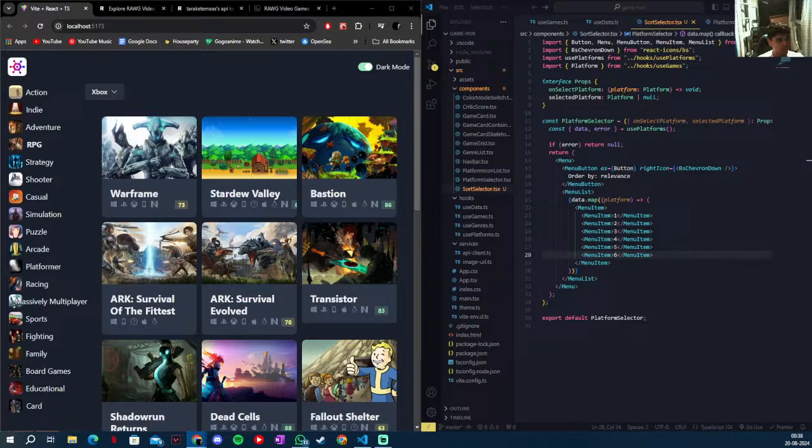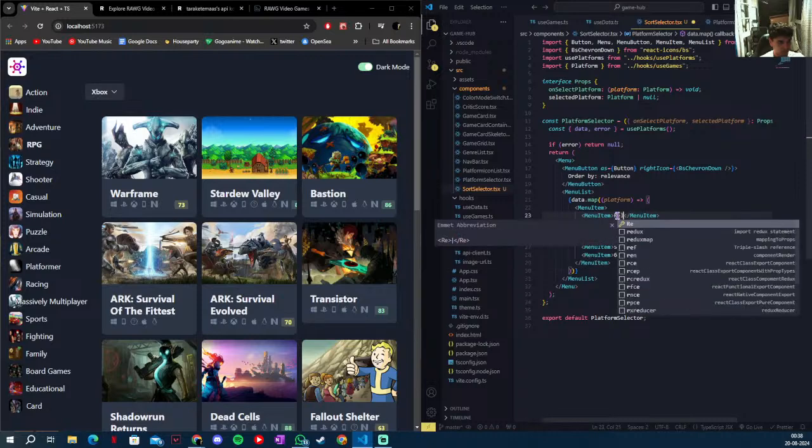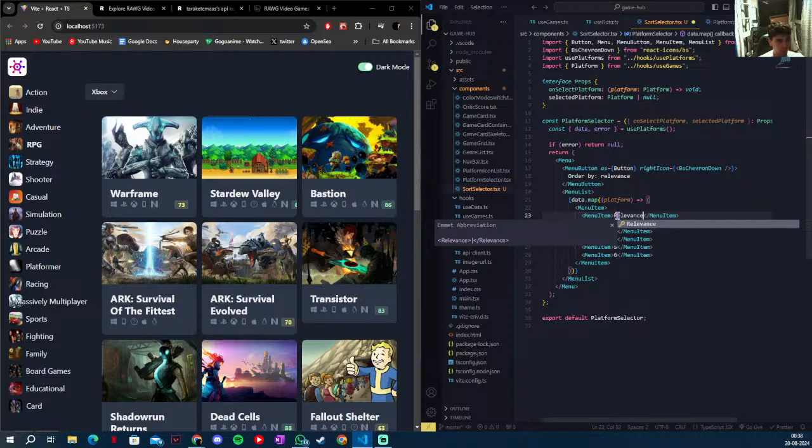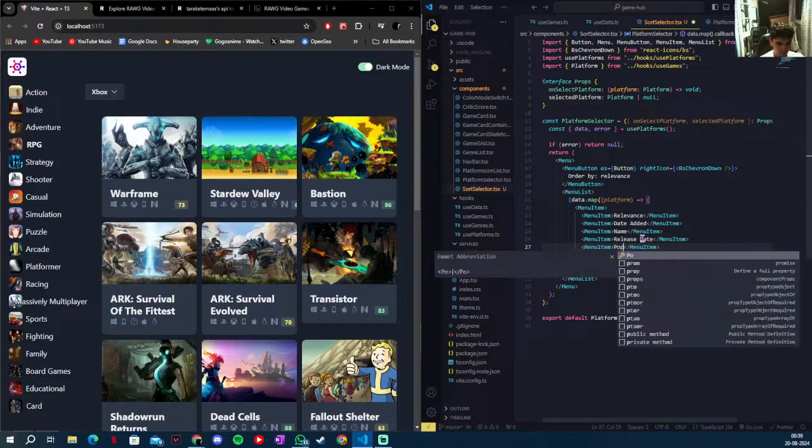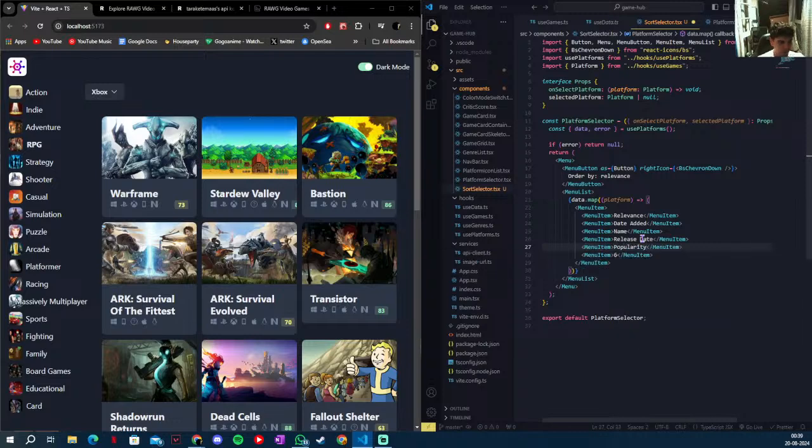Now the first one is Relevance. The second one is Date added. The third one is Name. The next one is Release date. Then we have Popularity. And finally, Average rating. Okay, pretty simple. Now let's remove React on the top and use this component in our app component.